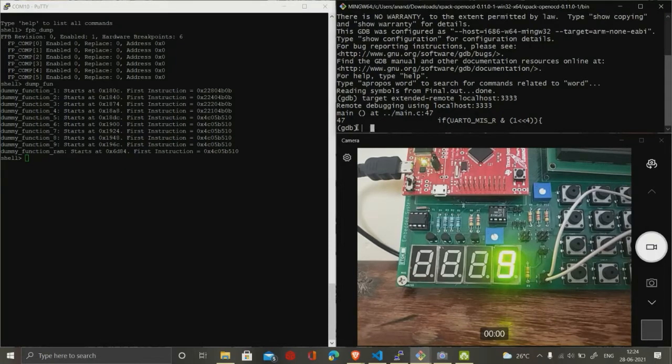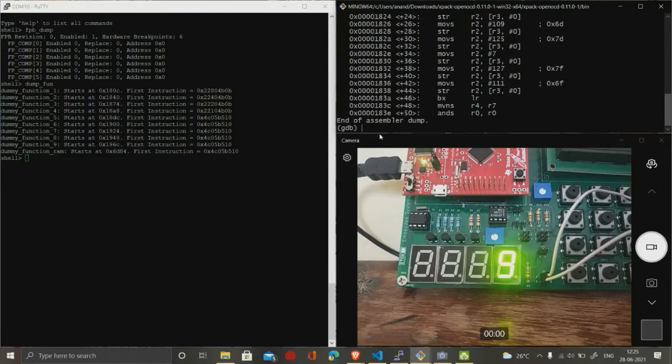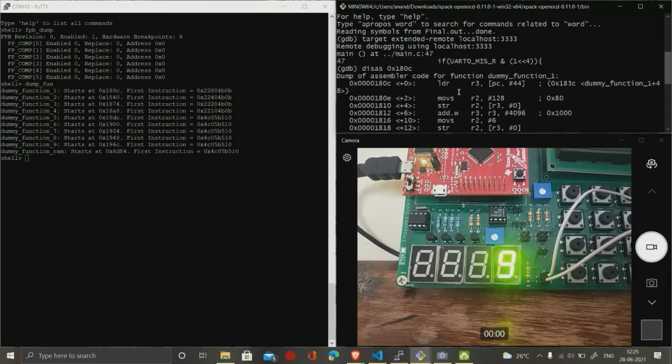Now we can look at the disassembly of these dummy functions. We can use GDB to look at the disassembly. We can use this command, x/i, followed by the location at which we want to see the disassembly. We will put the starting address of dummy function 1, which is 0x180C. This will show the disassembly of dummy function 1. As you can see, this is the disassembly for dummy function 1.